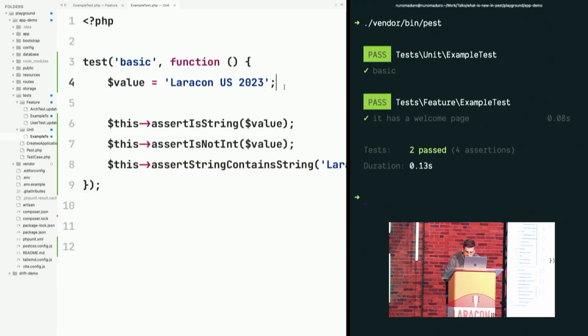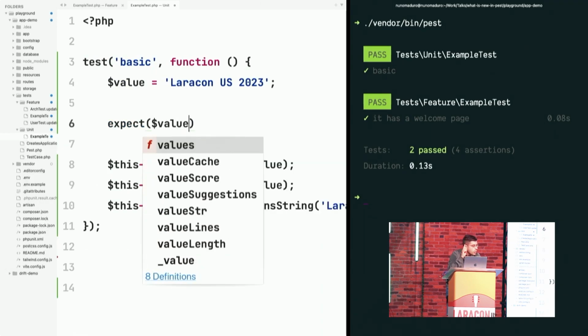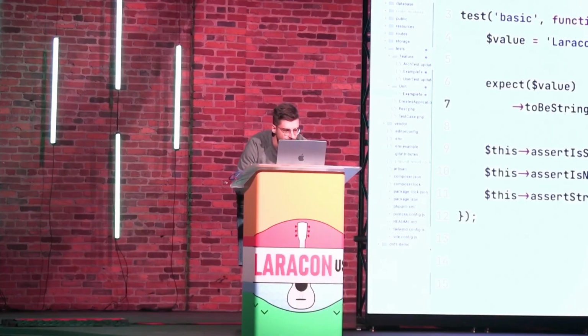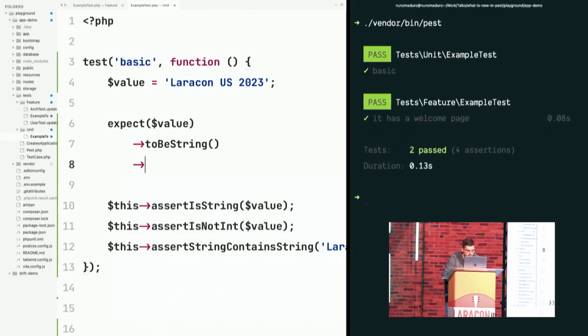So what I'm going to do here is type expect, and I'm going to provide the value just once. And then I'm going to just chain stuff. I'm going to type, well, I expect the value to be string, just like that. If I expect the value not to be an integer, I'm going to just type not to be int. So every time you want to negate an expectation with Pest, you just basically prefix that thing with the not keyword.